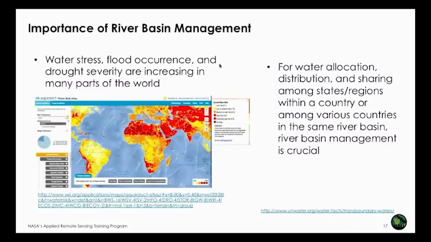Okay, so as we saw, rivers are a major source of water. Why is it important to manage river basins? First of all, it's crucial for water allocation, distribution, and sharing among different stakeholders, states and regions within a country or among various countries. Because rivers span a large area, it's important that a river basin is managed properly. That ensures proper water allocation. So that's a major reason why river basins have to be managed.